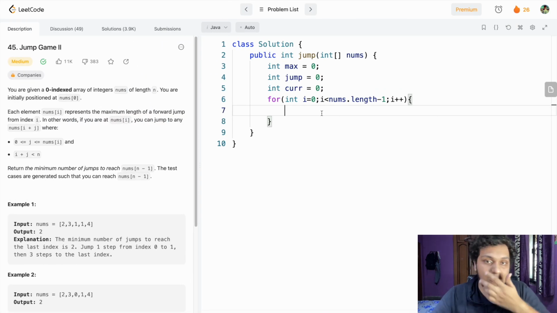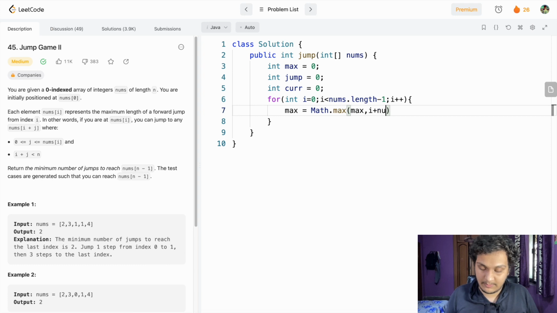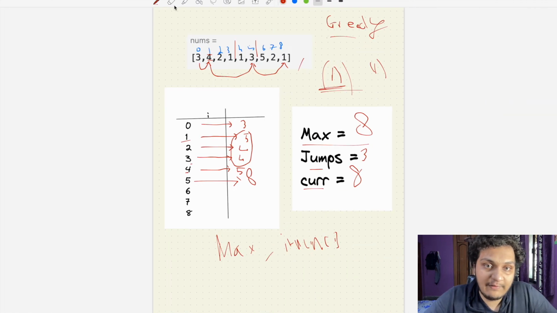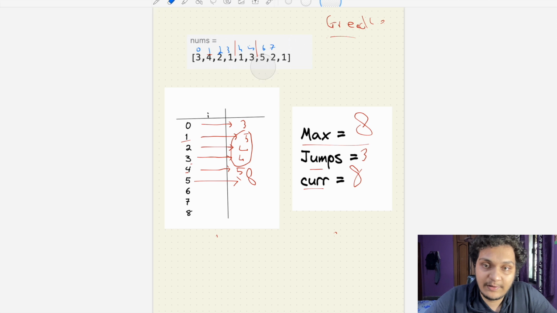So what I can see here, the max will be updated to Math.max(max, i + nums[i]). So what I did here: just say at the starting, if I was here, now the max is equal to how much? Max is equal to 0.